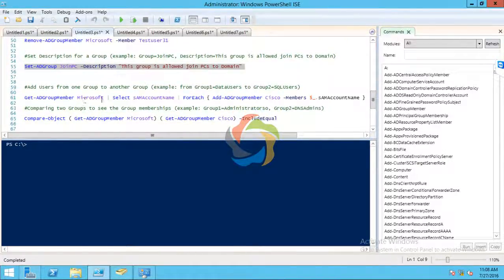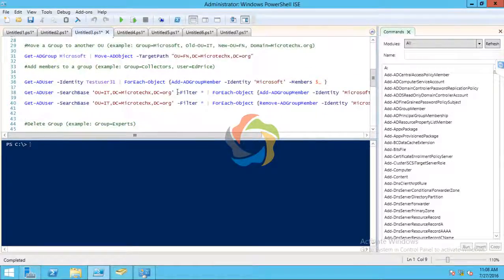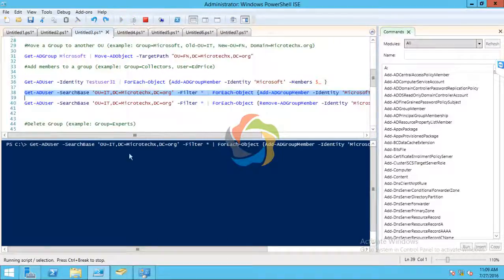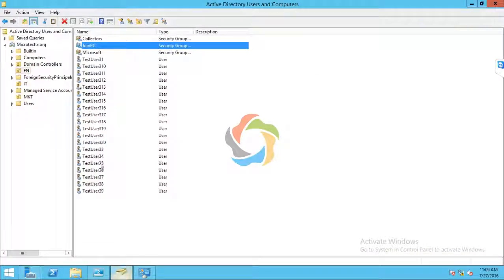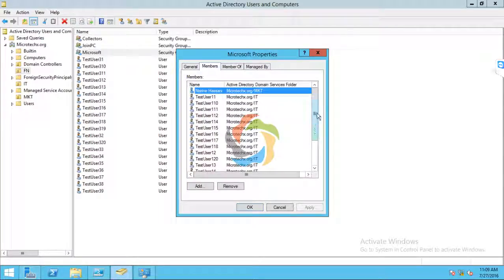Now there are some more commands. Get-ADGroupMember, select SamAccountName for each. I want to add all IT members to the Microsoft group. Here again I will repeat this. Here is Microsoft, and all users from the IT group are available here. I want to move these users to the join PC group. How can we do it?